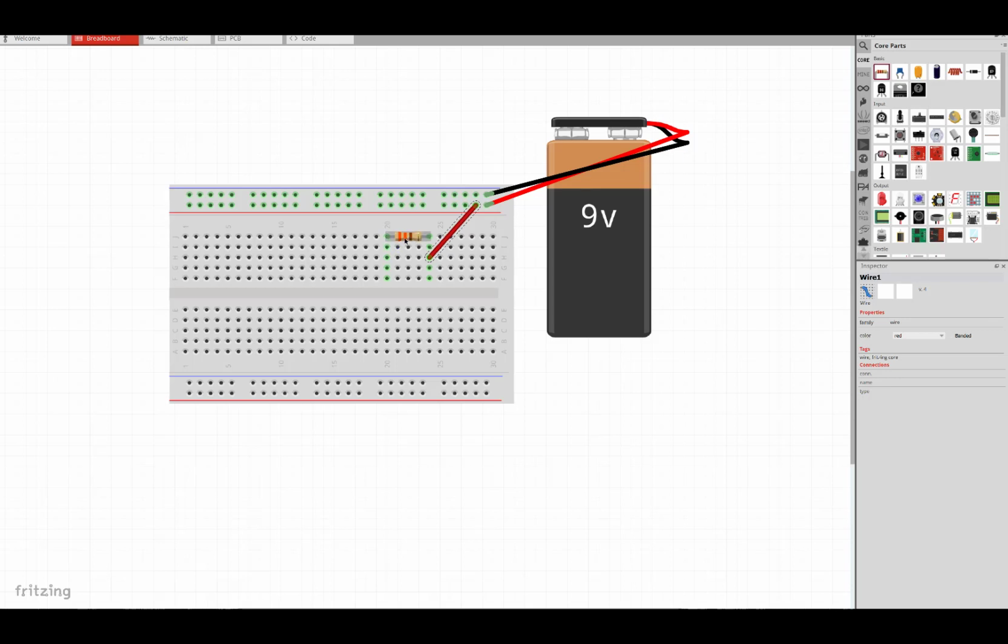And now I have to bring in my LED and put it in series with the resistor. So I'll bring it over here. Let's put it right over here. Okay. Let me move this resistor down a little bit so you can see it very clearly.